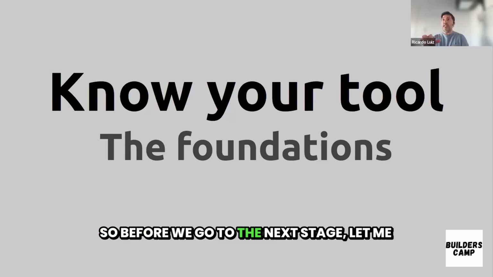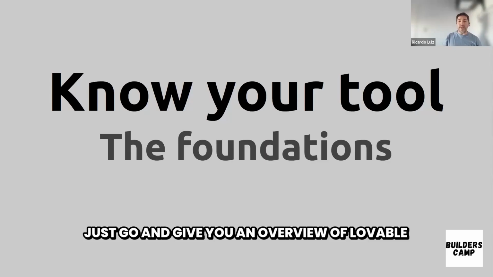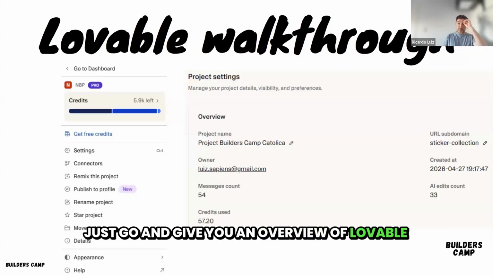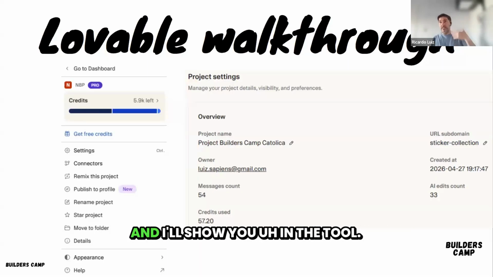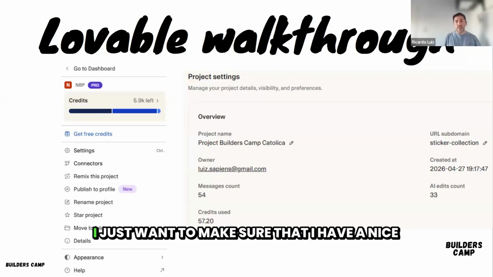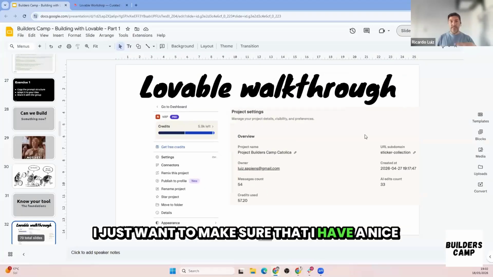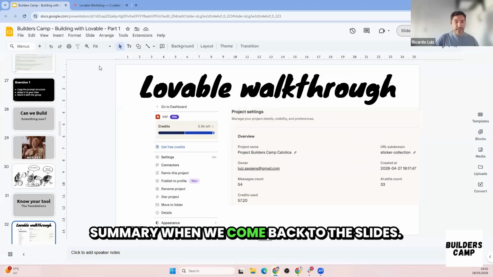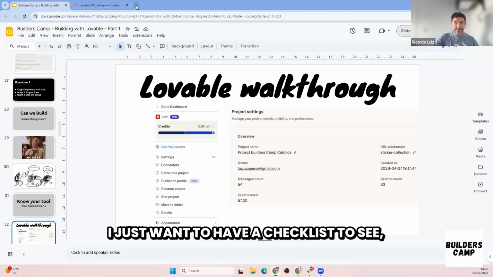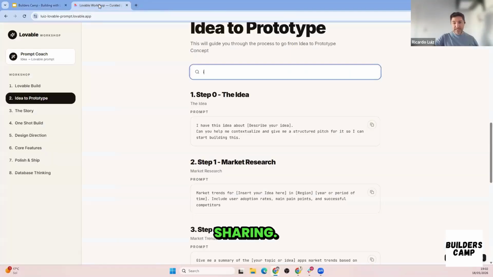So before we go to the next stage, let me just give you an overview of Lovable and what it is and what it does, and I'll show you in the tool. I just want to make sure that I have a nice summary when we come back to the slides. I want to have a checklist to see, okay, I shared everything that I should be sharing.